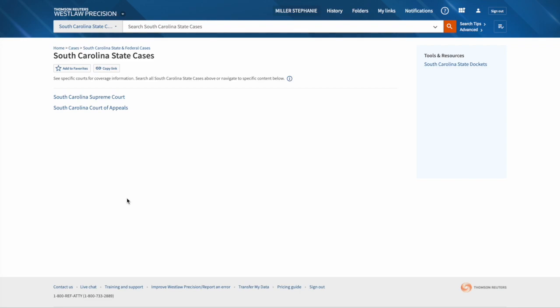A terms and connectors search is a set of instructions that we give to Westlaw or Lexis to retrieve relevant search results. The connectors precisely define the relationships between the search terms. So to start, I will instruct Westlaw to retrieve documents that contain either the word engagement or the word ring.